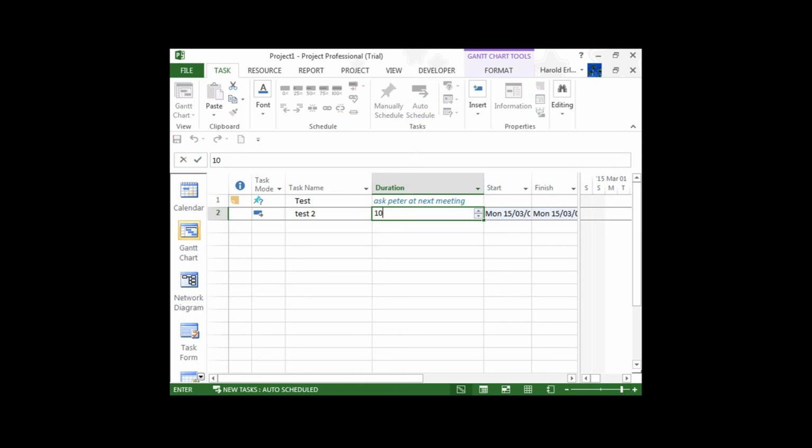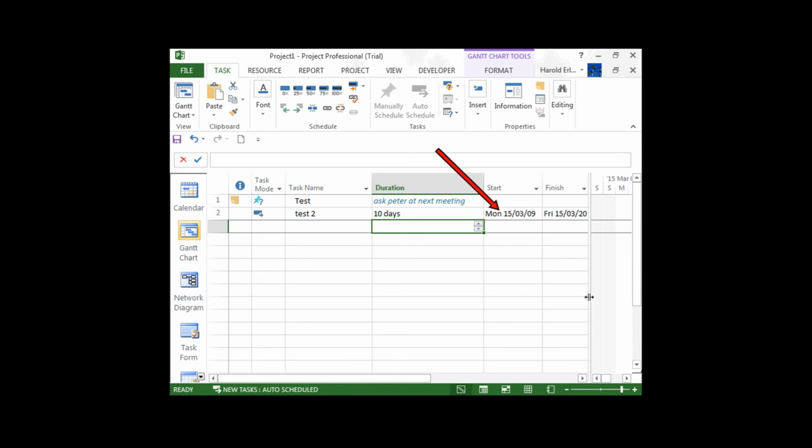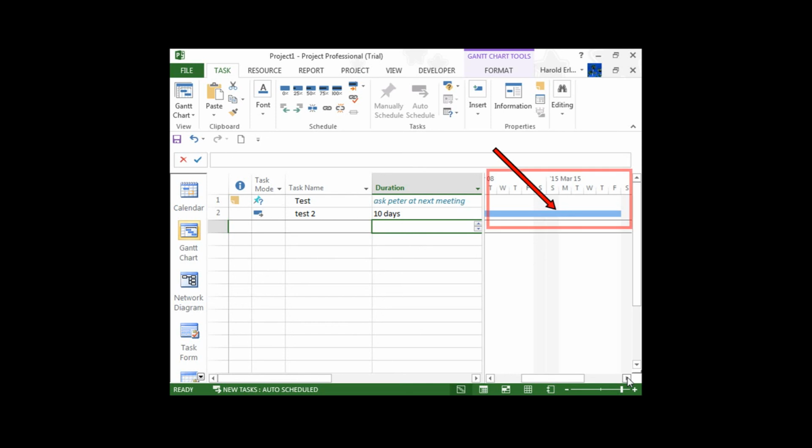I push enter. Okay, notice what's happened. Two things. Firstly, the duration has changed by 10 days. So our start date will still be the 9th of the 3rd, 2015. But look at our end date. That has now changed to the 20th of the 3rd, 2015. If I move to the right-hand side to the Gantt chart view, notice how the Gantt chart is extended to show you the pictorial view of what is happening with the project. That bar corresponds with your timeline, as you will see.